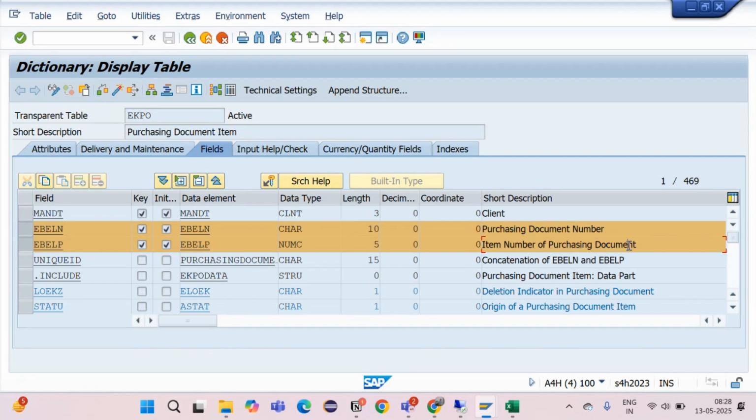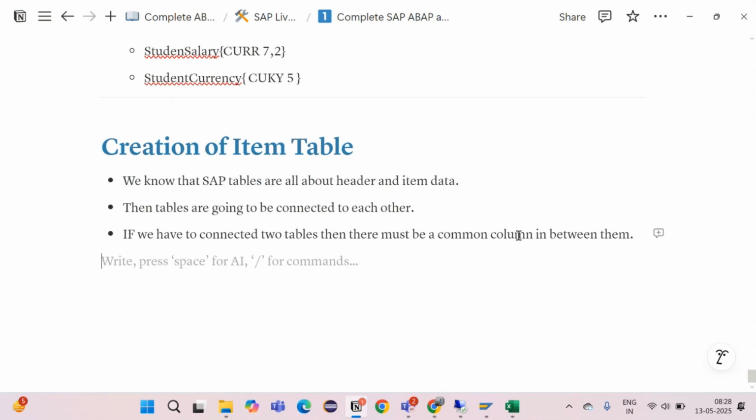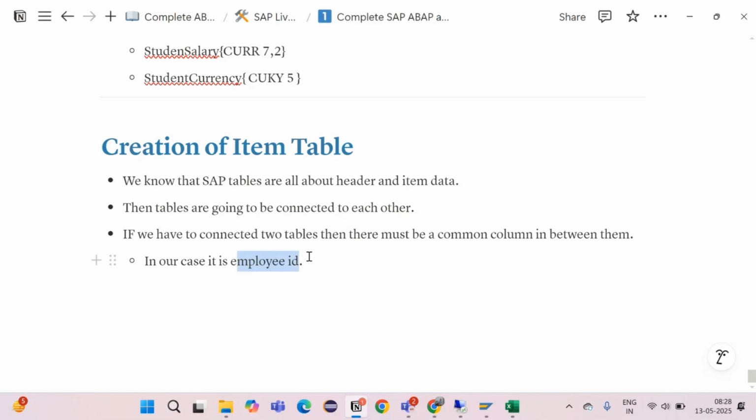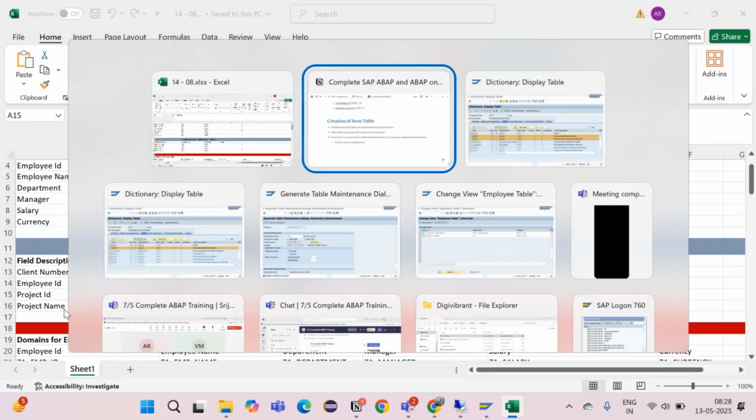Item number for purchasing document. Correct? Yes or no? So there will be a common column. In our case, it is employee ID, because if your project is getting allocated, the employee ID will be used for allocation of the project. So for our project table also, I have taken this employee ID column. Two extra columns are there, project ID and project name. So let's create the data elements for them.